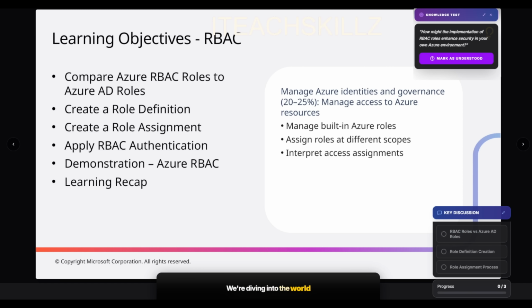We are diving into the world of role-based access control, or RBAC, which is crucial for managing who gets what in your cloud environment. Think of it like a bouncer at a club. Azure RBAC decides who can access what resources and what they can do with them. Now let's explore the difference between Azure RBAC roles and Azure AD roles. While both control permissions, RBAC is about resource access within Azure, whereas AD focuses on identity management.